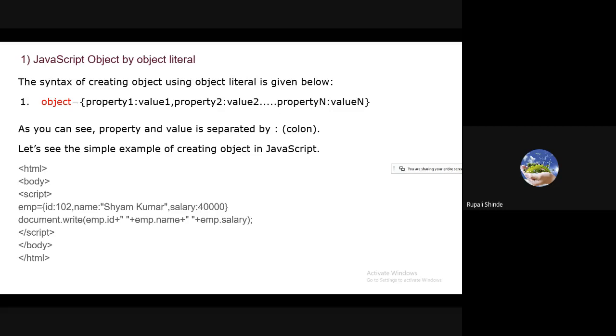Now we are going to see the first method, that is JavaScript object by object literal. Without the help of literals, we are going to create the object. The syntax of creating an object using object literal is given below. Object, as we have seen in the data types, where we simply create the object and specify the properties, the elements in the form of key and value. As you can see, property and value are separated by a colon.